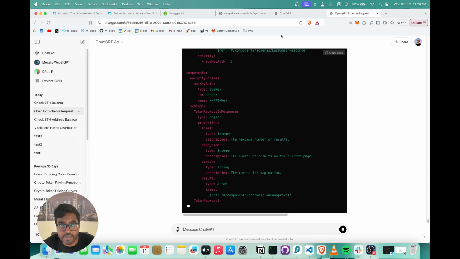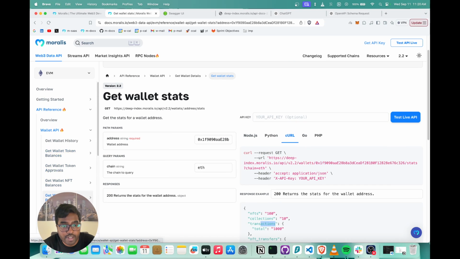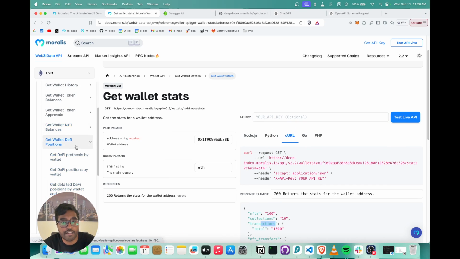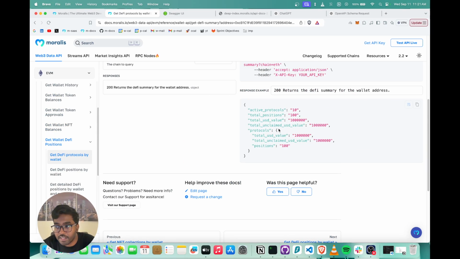So this is still generating. So get wallet DeFi positions is another DeFi API in order to get all the DeFi positions across various DeFi protocols. The first API is to get the list of DeFi protocols that this wallet is associated to, like whether it's Aave, etc.